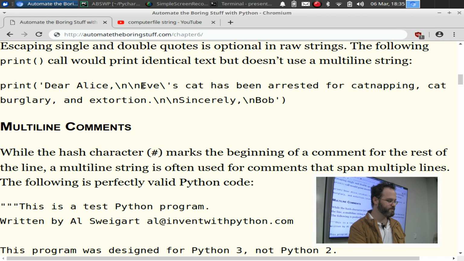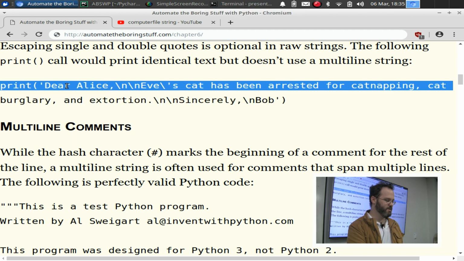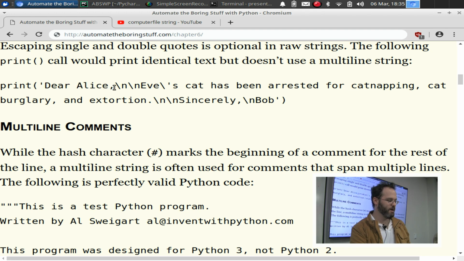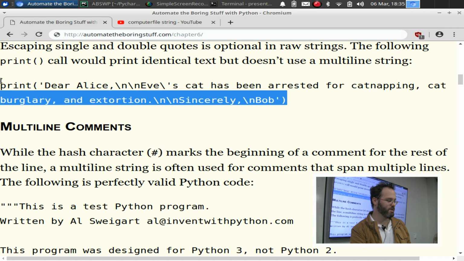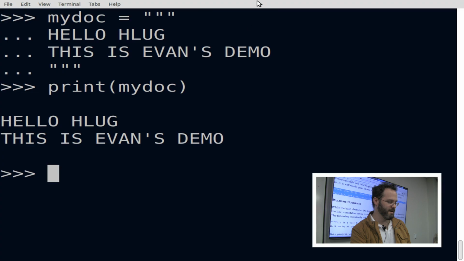So let's hit this one right here. This is pretty simple what this is going to do, right? We're going to get Dear Alice, then we're going to get a comma. We're going to get 2 new line characters, and then we're going to get Eve, and then apostrophe S. We're escaping the apostrophe. Why are we escaping the apostrophe? Because otherwise it would terminate the string, right? We have the first apostrophe here that's starting the string. If we don't have this escape here, this is the end of the string. So we say it's not the end of the string. This single quote is an apostrophe. S, cat has been arrested for catnapping, comma, cat burglary and extortion. New line, sincerely, comma, new line, Bob. Right? So this is actually a whole letter, and that whole letter exists in one line. And that's what it looks like.